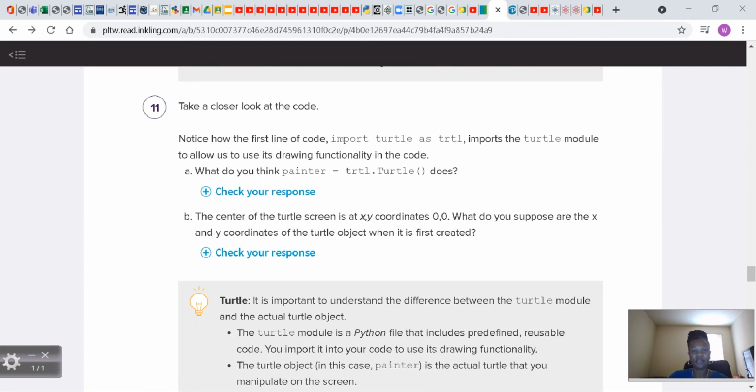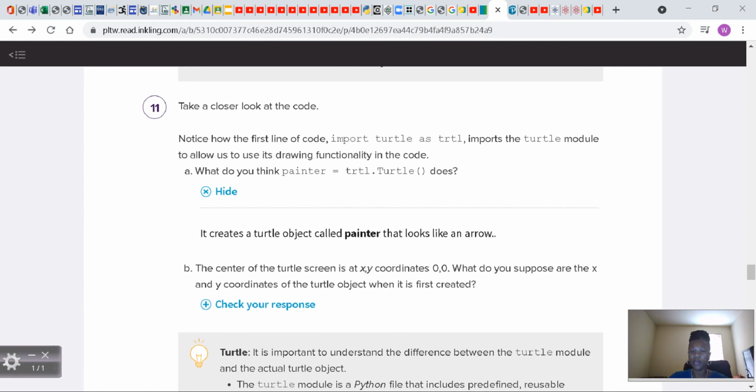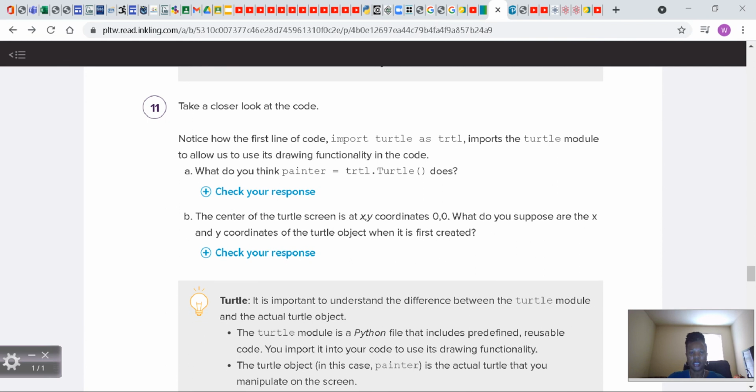So now it says take a closer look at the code. Notice how the first line of code, import turtle as turtle, imports the turtle module to allow us to use its drawing functionality in the code. What do you think painter equals turtle does? It draws the line. Check your response. It creates a turtle object called painter that looks like an arrow, which it does. And that's what it did. Painter equals turtle. It created the turtle object, and it's an arrow. So this here is an object, even though you don't see it, it's stating that it's an object.